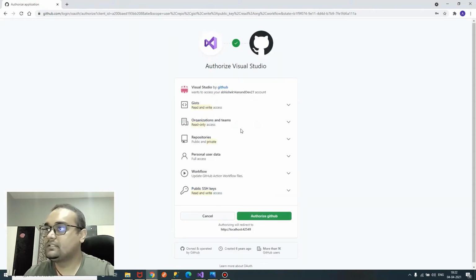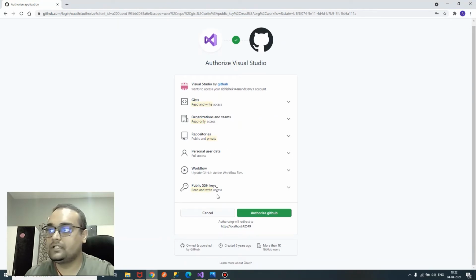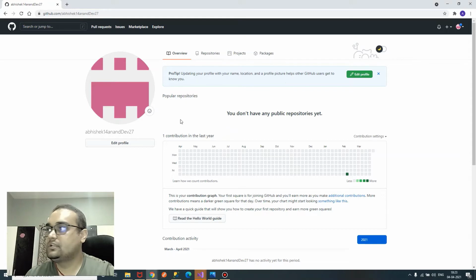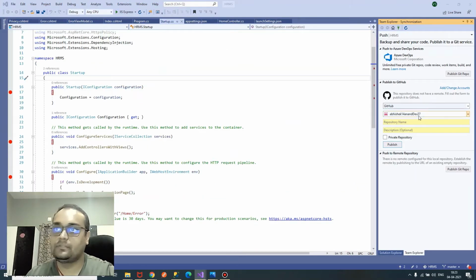You can see here these are the consent pages we'll get. So I'll say okay, I'm authorizing GitHub. You are being redirected to the authorized applications. You can see here I'm not having any repository right now, and in Visual Studio something is happening. You can see there is a profile selected called Abhishek 14 Anand Dev 27. Earlier it was Abhishek 14 Anand Dev only, which we are using from previous development activity, and this one is only for demo purposes.